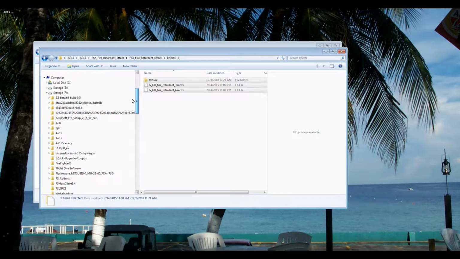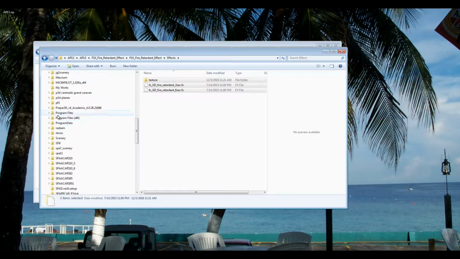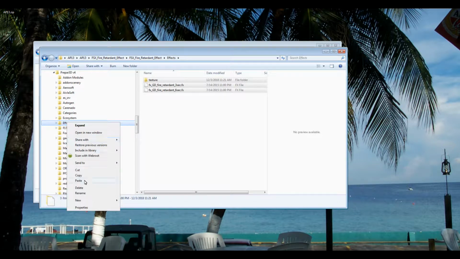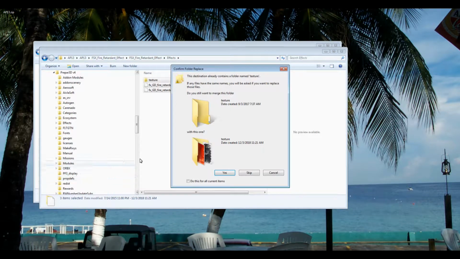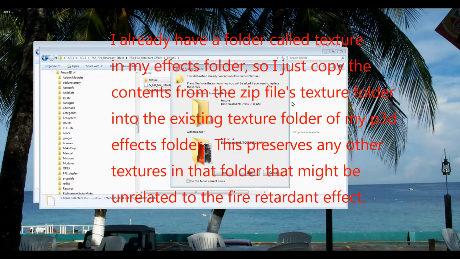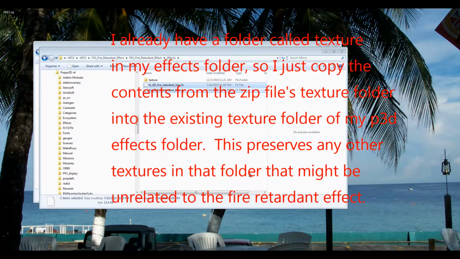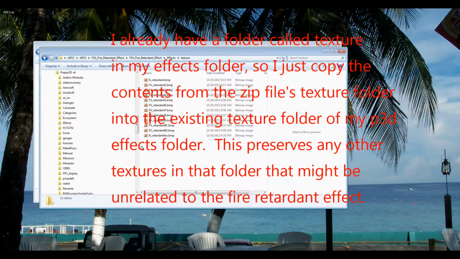So let's go find old P3D there again, Program Files, Lockheed Martin, FSX effects. And so we'll just right click on this and then choose paste. So it has a folder named texture. Do you want to replace those files? No, I don't want to really replace those files. Skip. So let me just see what's in this texture. It's all these fire retardant things.